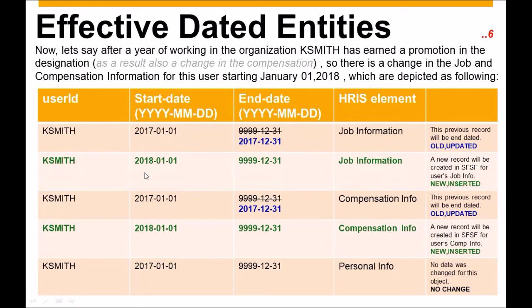And a new record will be added, with the start date being 1st of January 2018 till the eternity date. This is for the job information object. This is the new record which will be created in SuccessFactors for the user's job information, and it has been freshly inserted.